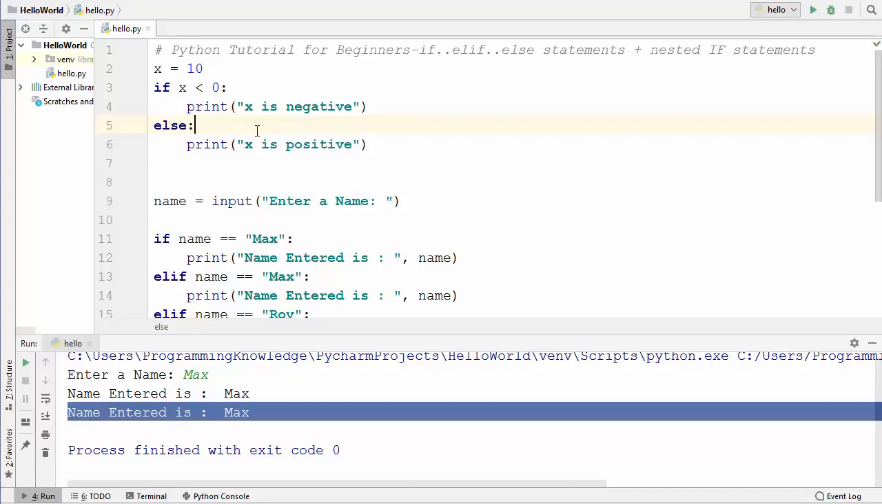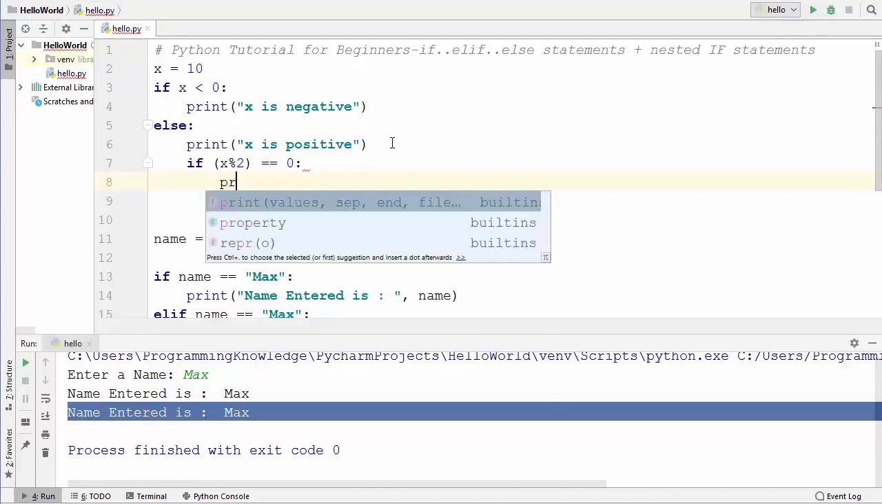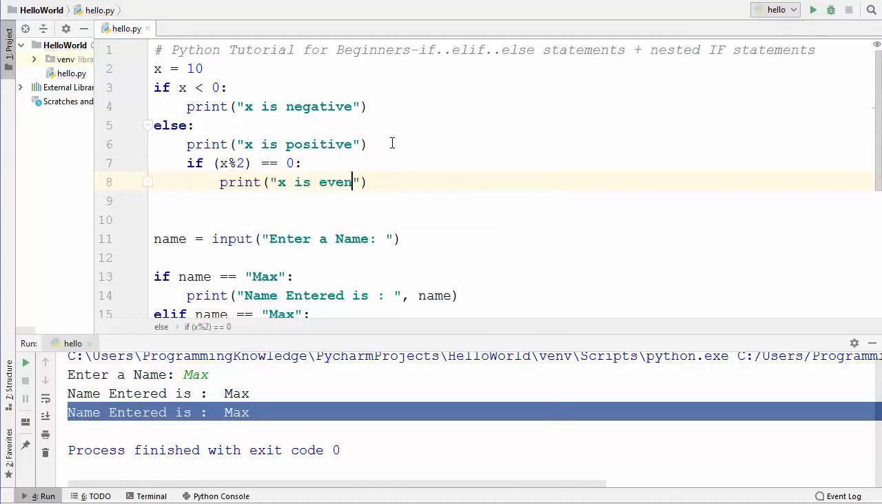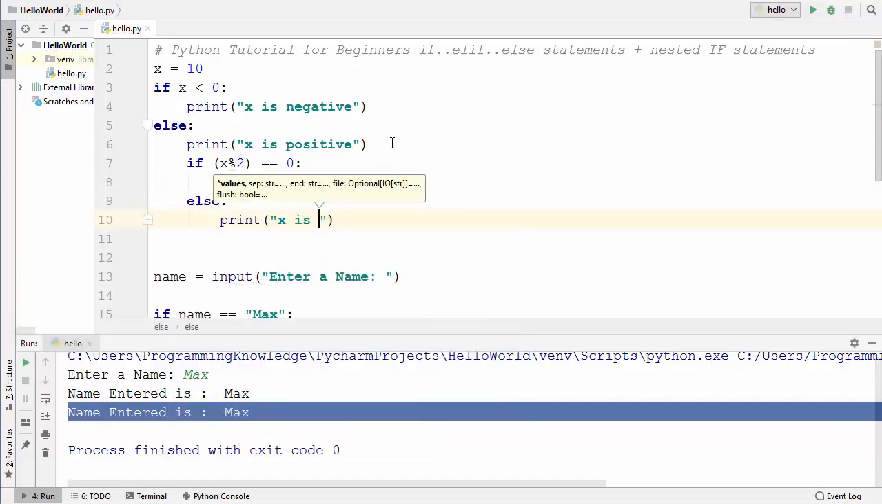Now let's say I also want to evaluate if the x value is an even number or an odd number if the x value is positive. So under the else, I can once again write if, and then we can evaluate the condition that if x modulo 2 is equal to 0, which means that when x modulo 2 returns a 0, that means it's an even number, so we can print x is even. Otherwise, in the else condition, I can write else x is odd.